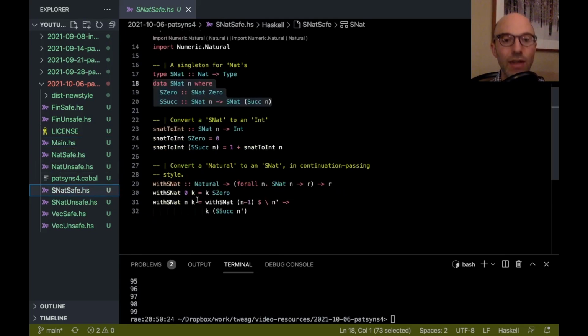If we look at withSNat here, we see that it takes in a natural, and then it's going to convert that to an SNat, but this continuation function here has to work for any number n. That's because we don't know at compile time what it's going to be. There's not a convenient way of writing withSNat without using continuation passing style. We could use existentials, but they're not convenient yet. So we're just going to use this continuation passing style.